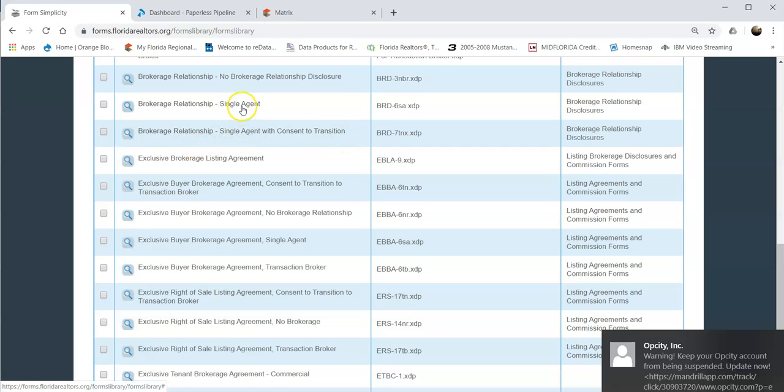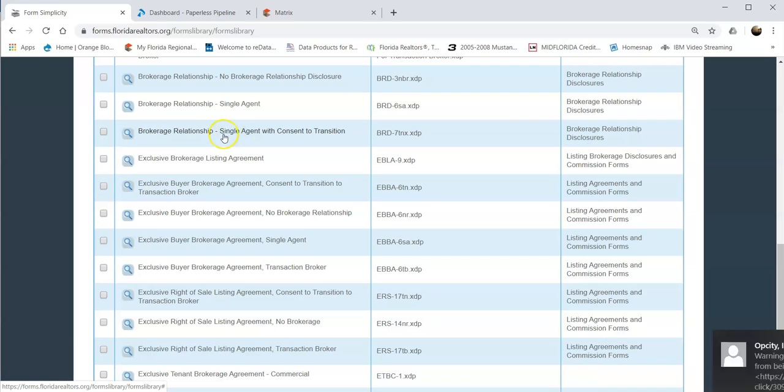Single agent, you can just grab that one. Or if you're willing to switch, say you have the seller, and you get the buyer yourself and you want to transition to transaction broker, you would do the whole packet. You would do the single agent, the consent to transition to transaction broker, and the transaction broker notice. So those 3: you can just have them sign the single agent to start out, and then have the other 2 and send them over if that incident occurs and you do get the buyer yourself.